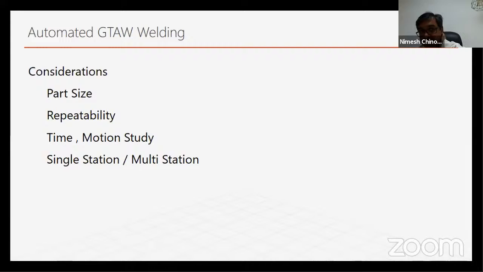Considerations for automation: part size, repeatability, time motion study, single or multiple station. Now it's very important that when you go in for automation, you're going to incur a lot of cost in getting the fixturing and the automation right. So your automation should be active most of the time. So you have to do a good time motion study before you get into automation, so that you know if your loading unloading time is very large, then you should have multiple stations so that your welding time and your other activity can be paralleled, and so your system is not idle.